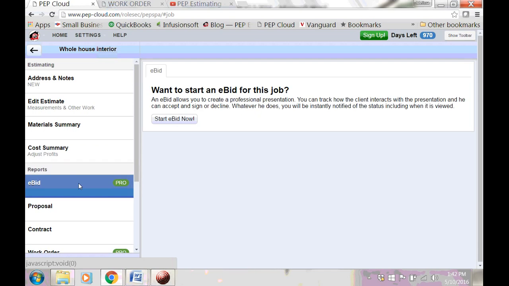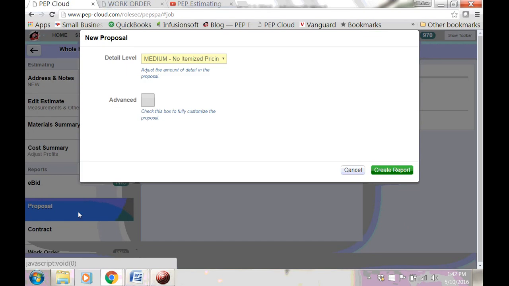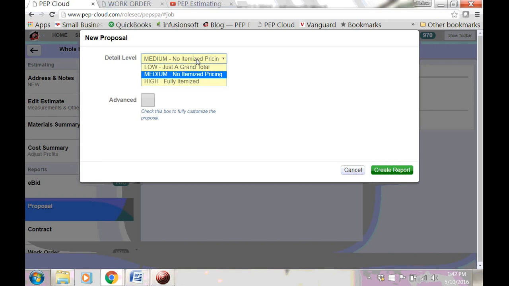You can make an e-bid, which is a complete sales presentation for your client. You have to format the e-bid template before using this option. If you're not ready to use an e-bid, you'll want to give your client a proposal. There are three levels of detail. Check out each one so you know what they look like.